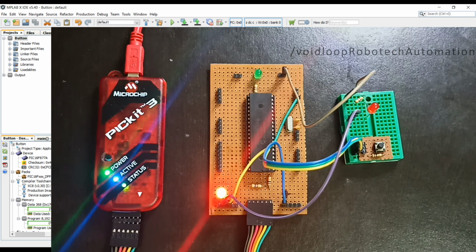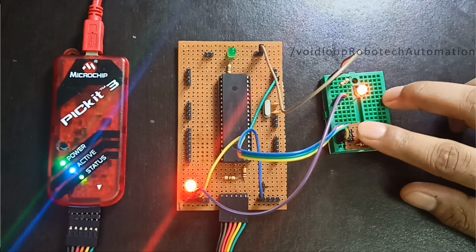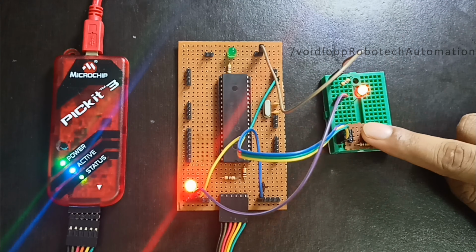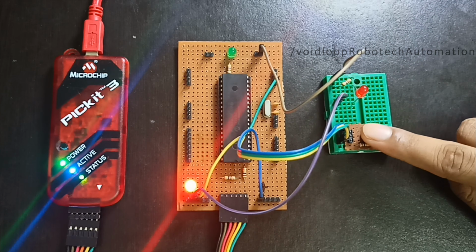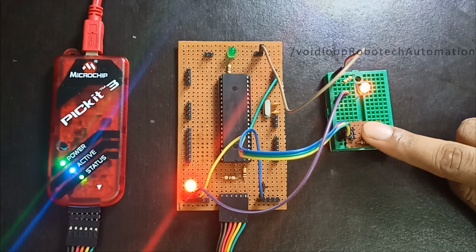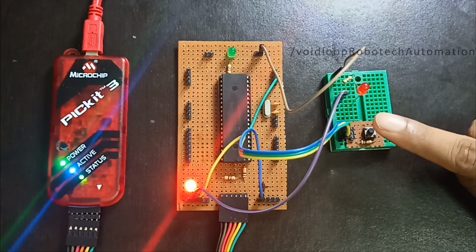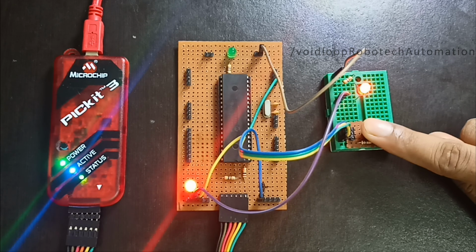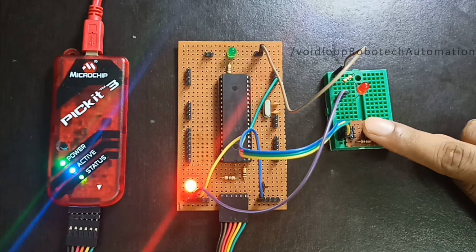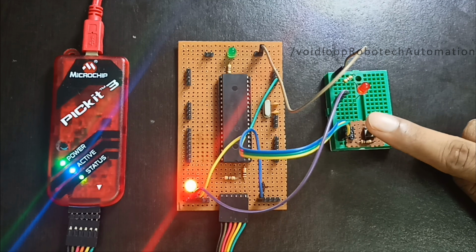Code has been uploaded successfully. Now I will press the button. Cool. You can see the LED is glowing when I press the button, and when I release the button, the LED is turned off, and again press the button, the LED is turned on. So you can see this is working good.